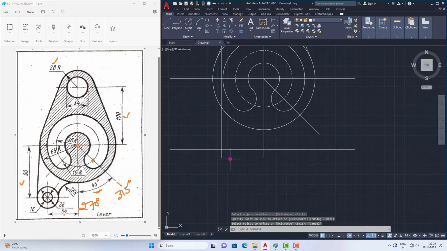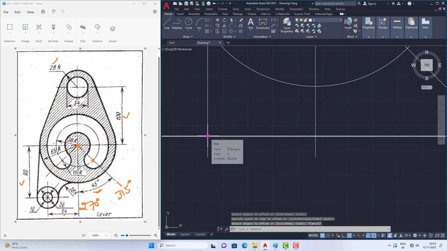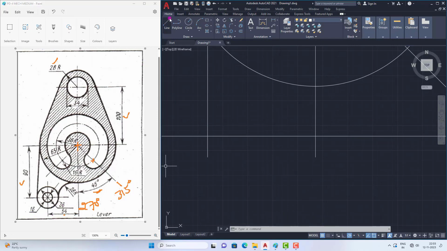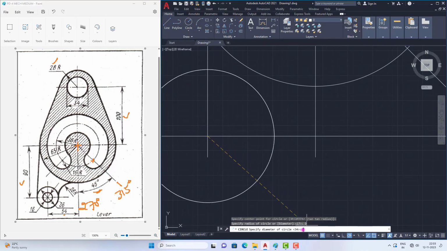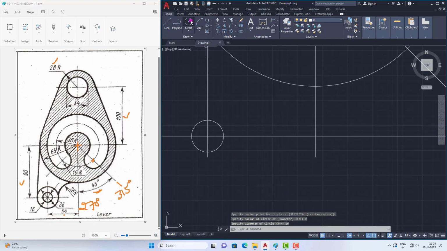Select this line and make offset. So we got an intersection point here, and there are two circles, 16 diameter and 36 diameter. So we need to draw two circles. These are dimensions, diameters. We need to give the diameter only, 16, and press enter.